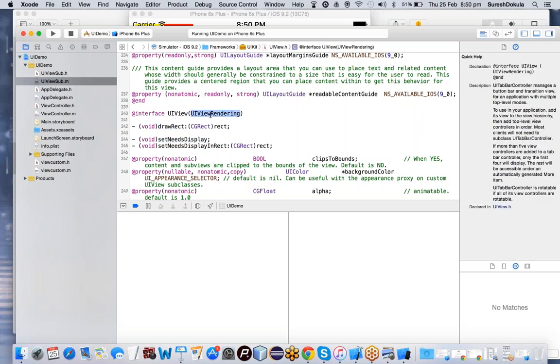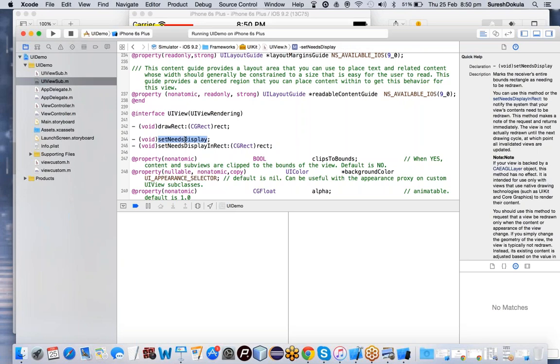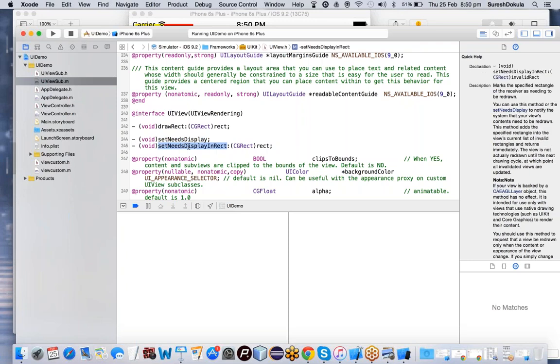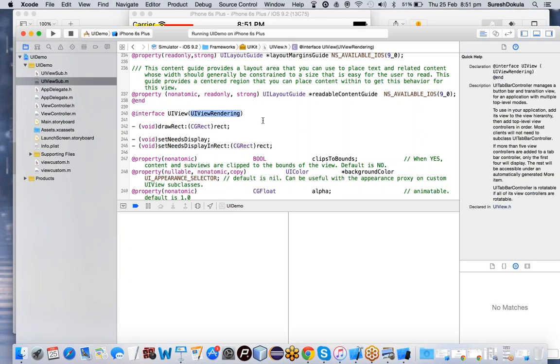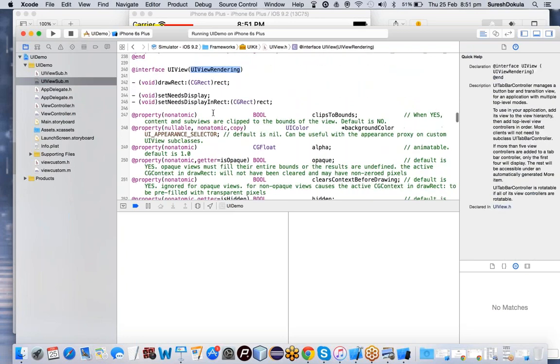As I said, if you want to present something on the view, then we can use these methods. By default it takes the same frame, whatever the frame is available of the view, or else you can use set needs display in rect. Whatever frame you specify, within that frame if you would like to add something or display, then we can use it. These three methods are used for rendering or presentation. So these are view rendering category methods.